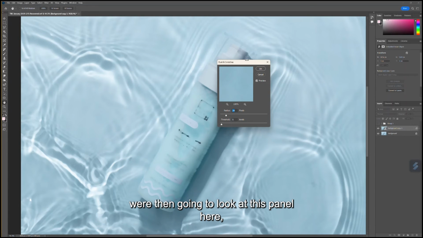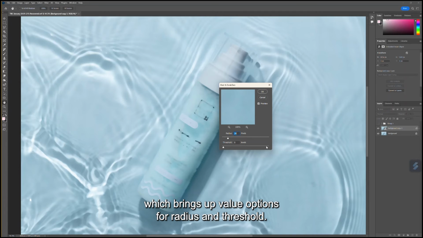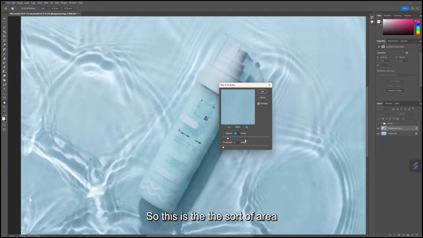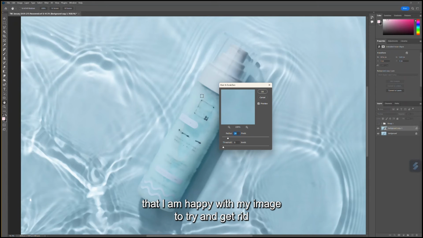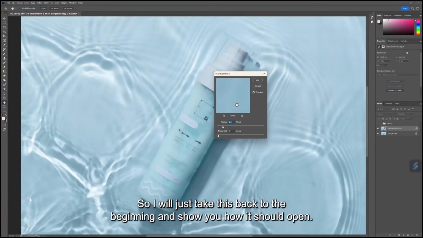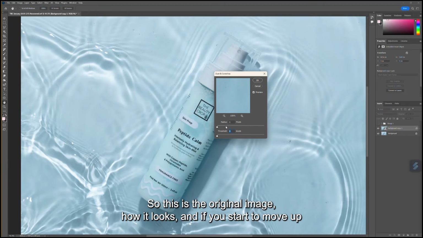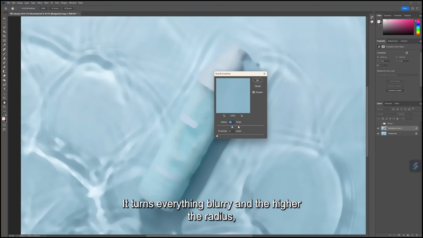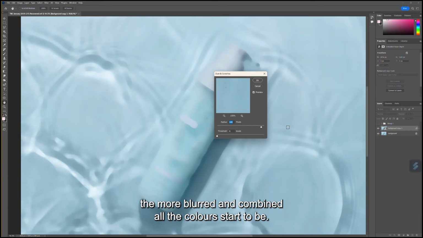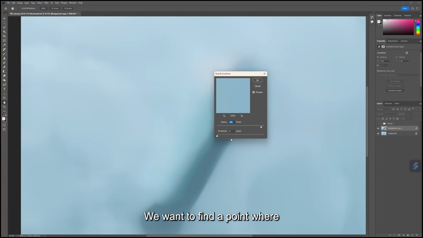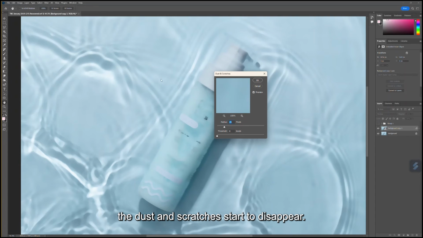We're then going to look at this panel here, which brings up value options for radius and threshold. So I've already done a demo of this to make sure I got the right values. So this is the sort of area that I am happy with my image to try and get rid of all these bits of scratches and dust. So I will just take this back to the beginning so I can show you how it should open. So this is the original image, how it looks. And if you start to move up the radius, you'll start to be able to see that makes the background really blurry. It turns everything blurry, and the more you increase the radius, the more blurred and combined all the colours start to be. And obviously this is not what we want. We want to find the point where the dust and scratches start to disappear.